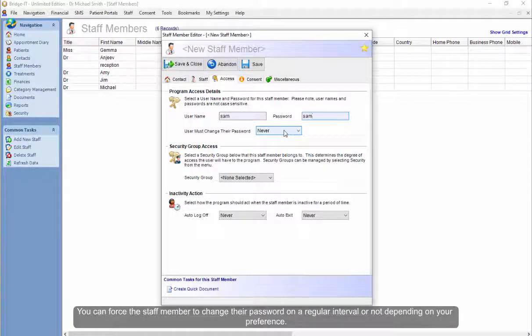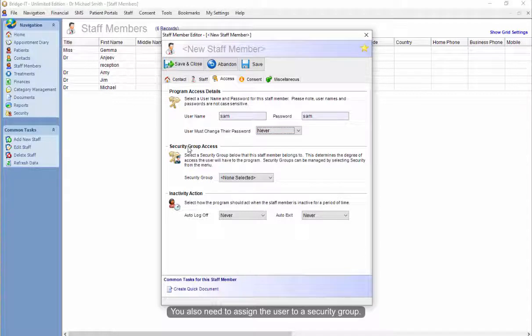You can also get them to change their password either on a weekly basis or a monthly basis or over a yearly basis, whatever you choose, or you may choose not to force them to update their password over any given period. Also important is setting up the security group access.